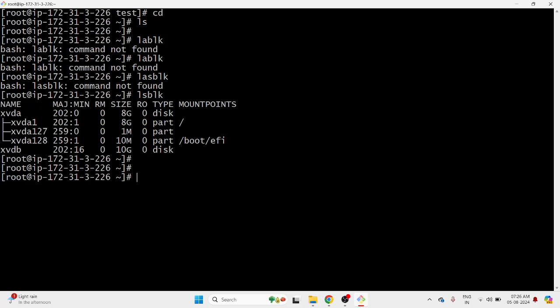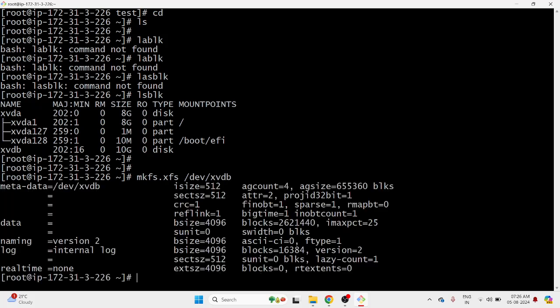Let's try. What is the command? mkfs. mkfs means make file system. We're making a file system, obviously, to the disk. What is the file system name? xfs, in our case. What is the disk name? Slash dev slash xvdb, I guess xvdb. It's done.